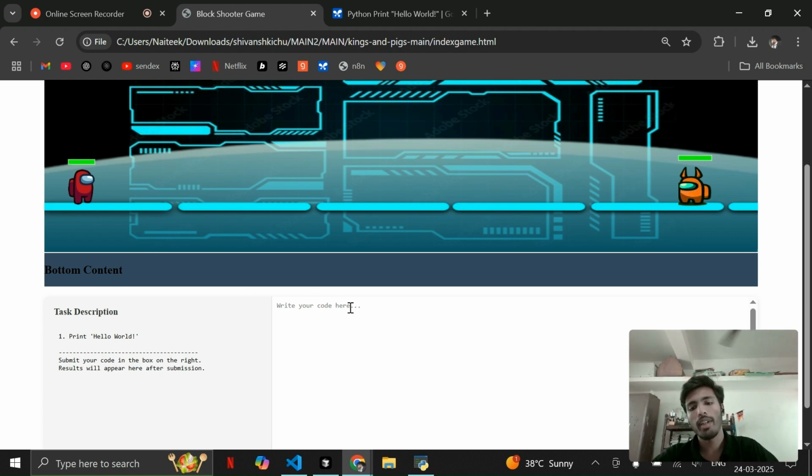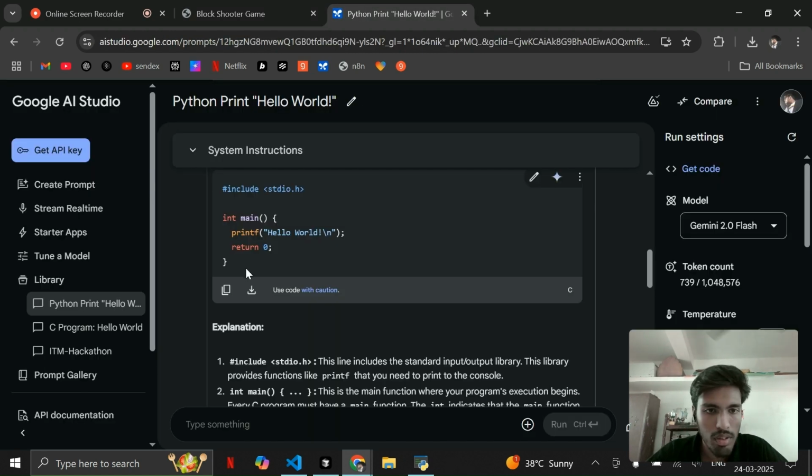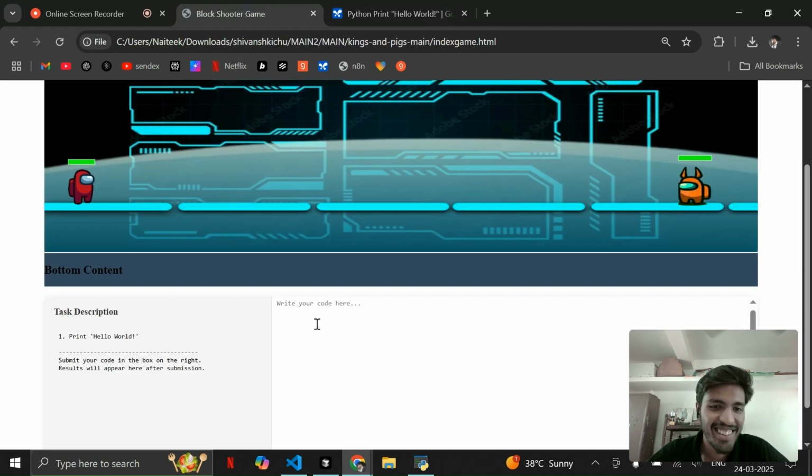Also, for a time constraint, every 70 seconds the orange one shoots the red one. So the user cannot just slowly code the whole night. That doesn't work like that. So the user has a time-constrained environment to code. The first task is to print hello world. Now let me show you something. This is the code to print hello world. Now let me just remove this column here.